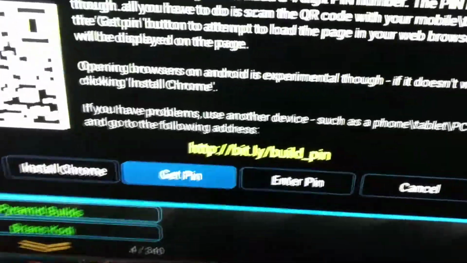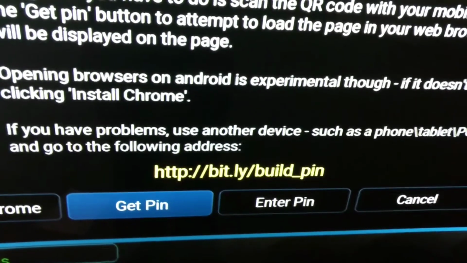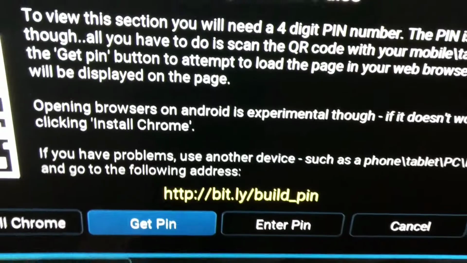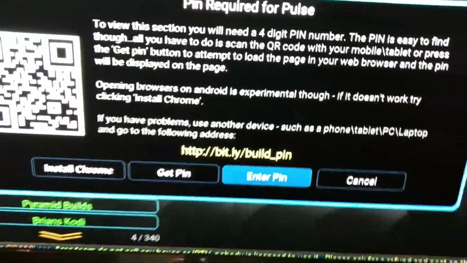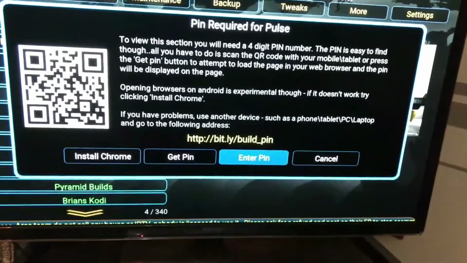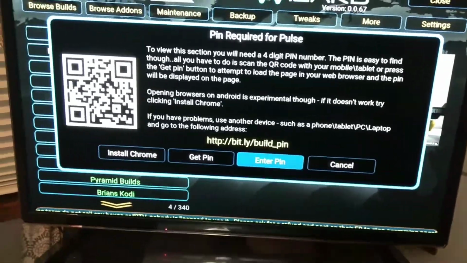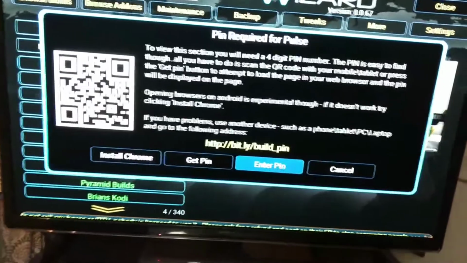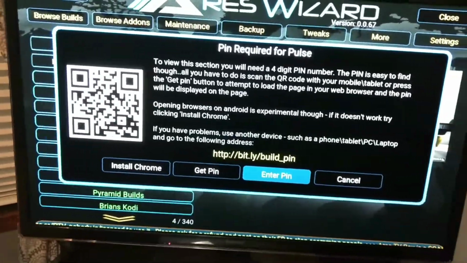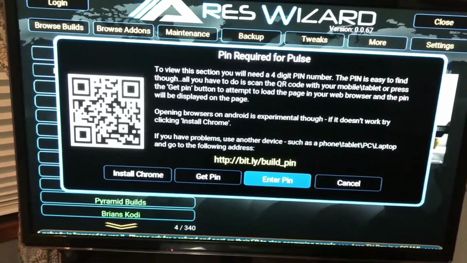So you have to get on that website right there on your phone. It'll give you a 4-digit pin. And then you're going to hit enter pin, and you're going to put in that number. I'm going to go get a pin. The pin's only good, I think, for 15 minutes or 10 minutes, and then it refreshes. So don't use the pin that I used because it's not going to work. I'm going to put this on pause, and then I'll come right back as soon as I have my pin.